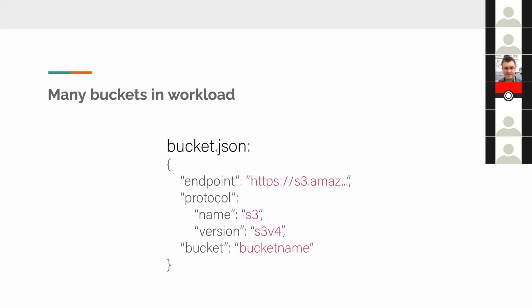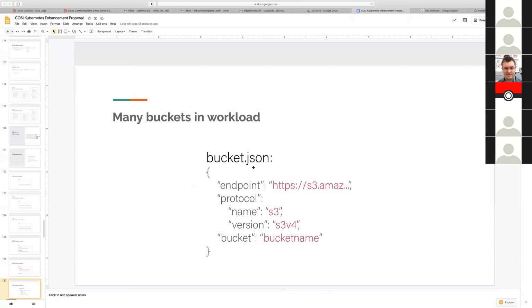Can you repeat that? The fields like version and bucket and endpoint should be pushed down into the protocol specific fields of the BA. So in the bucket CRD, we have that protocol, and under the protocol we have that structure, right? That's what you're referring to? It's not in the BA, it's in the B. Oh, okay. I'm sorry. That's okay, it doesn't matter.